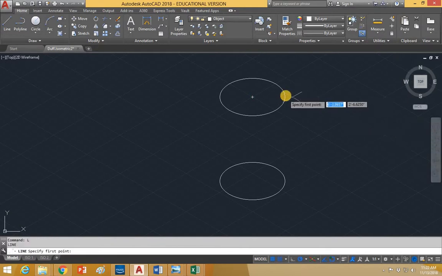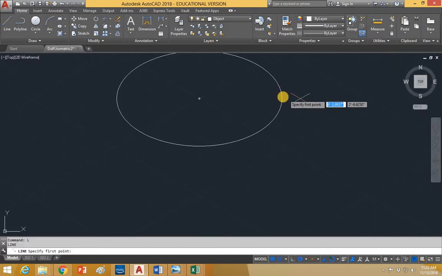L, enter. And now I want to snap to the outside edge of this. So I've got to add a snap. If I type in QUA, it'll bring me to the quadrant snap. So that's what I want.